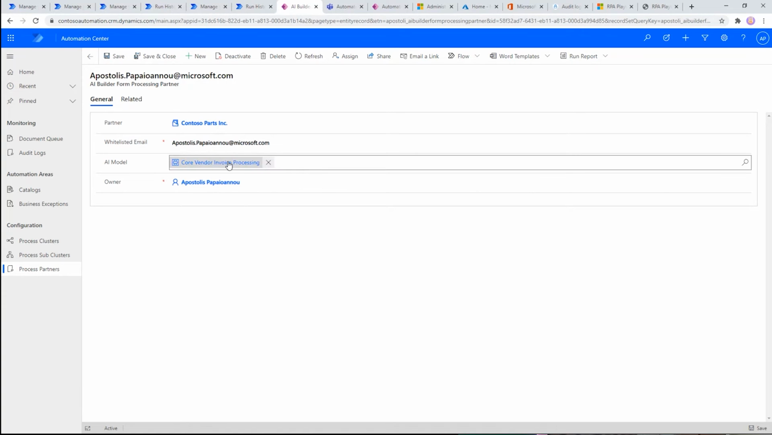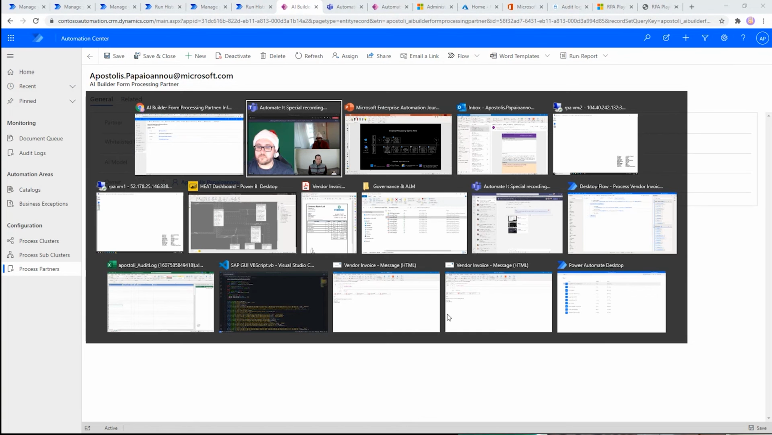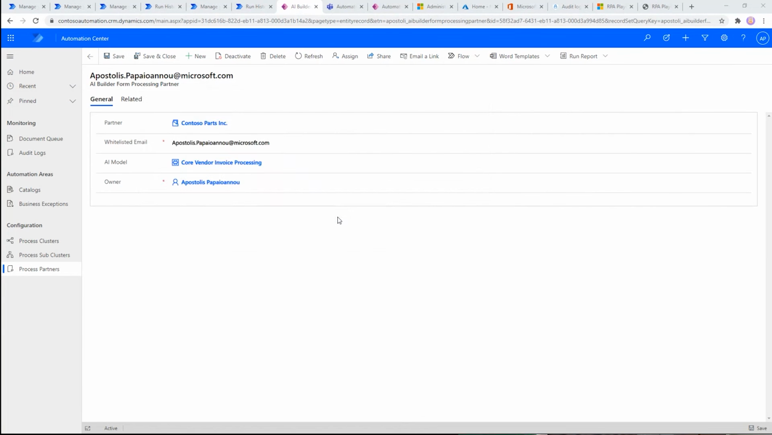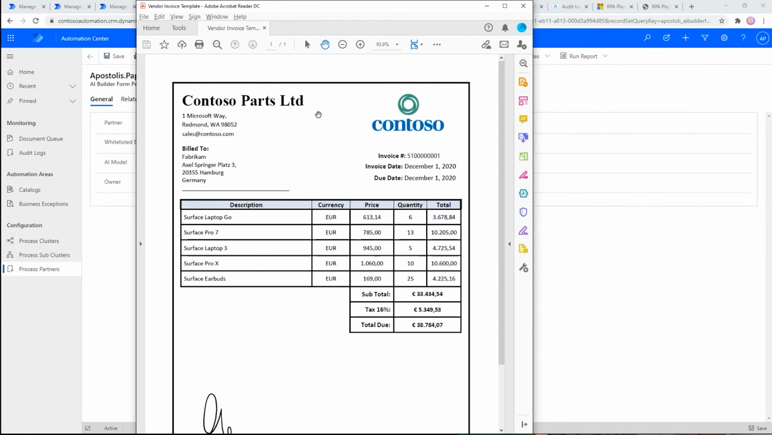Okay, speaking about AI Builder, the invoice we have defined for this use case looks something like this, right? You have a vendor, which is Contoso Parts Limited. They are a supplier of electronics. And here we have a couple of devices. Then we have 16% VAT here and the overall amount.